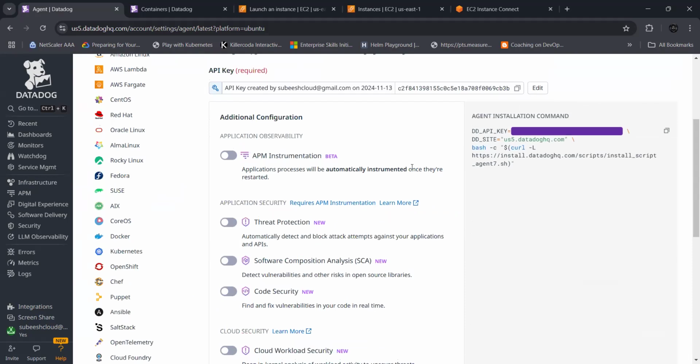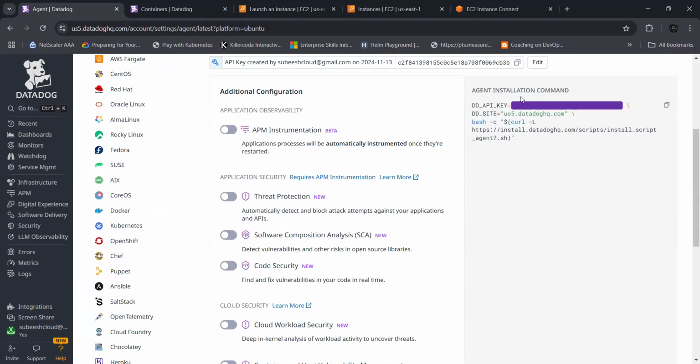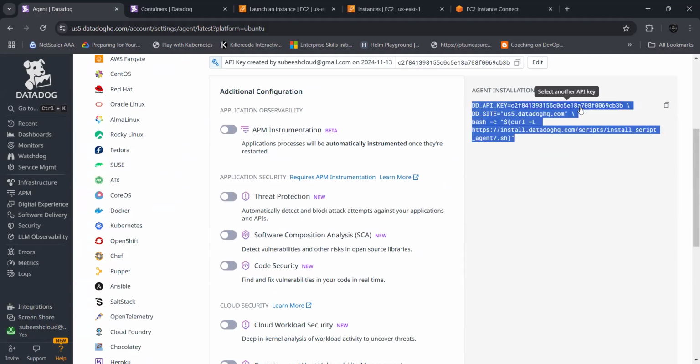Select the API, and it will give the command to run the agent. Yes, this is the installation command, and it includes our API key. The API key is used for locating the machine. So the agent knows where that machine will land. Okay, got it. Thank you.